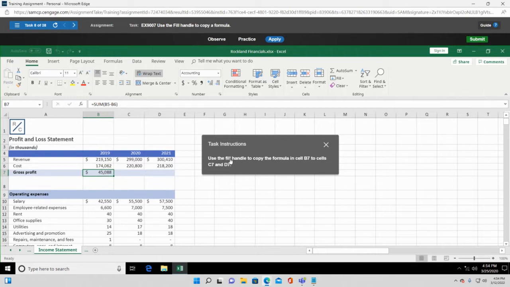So now, though, they want me to use the fill handle to copy the formula in cell B7 to cells C7 and D7.